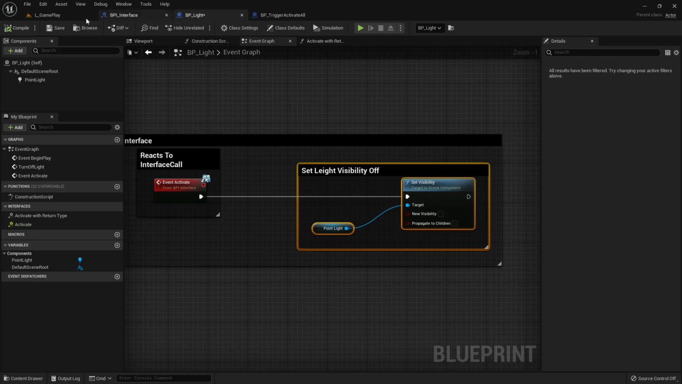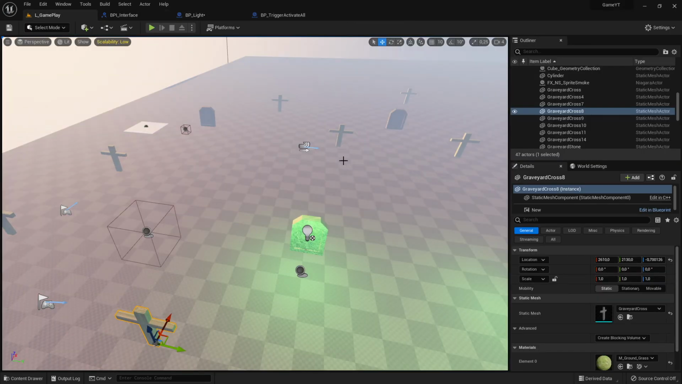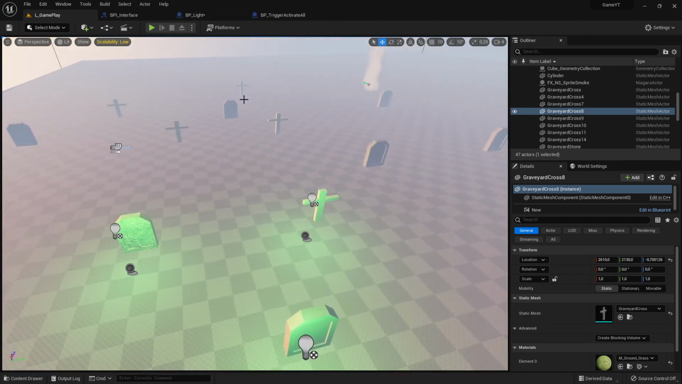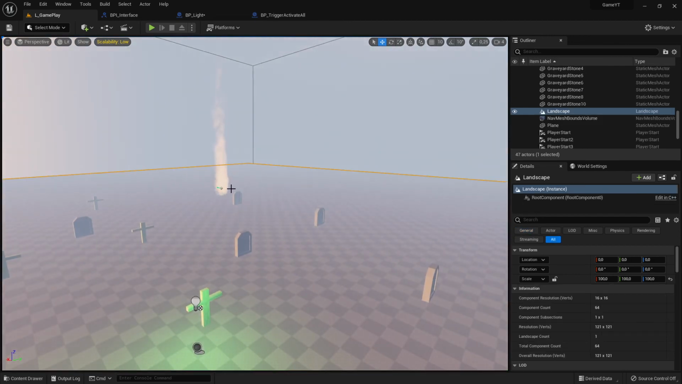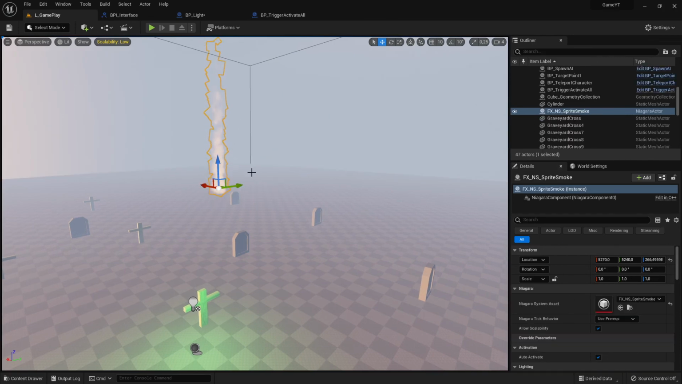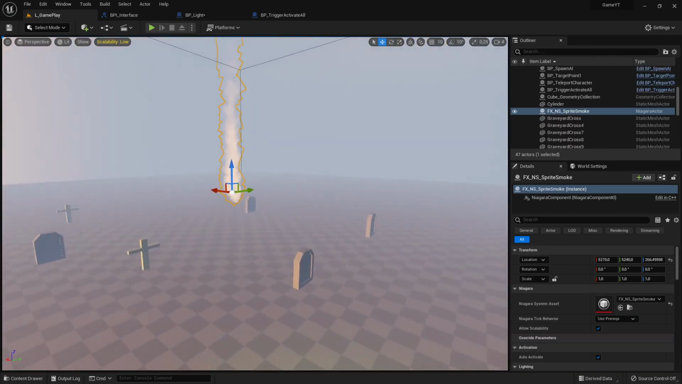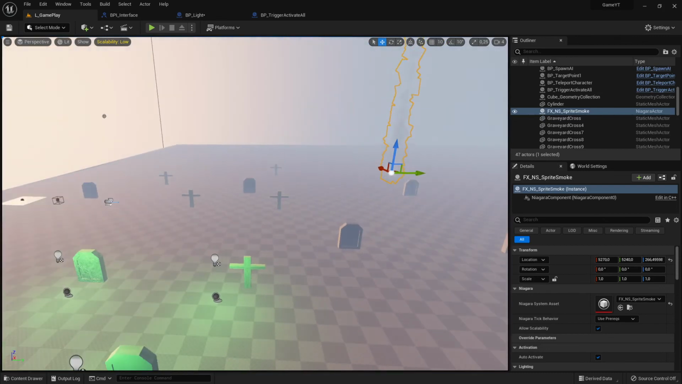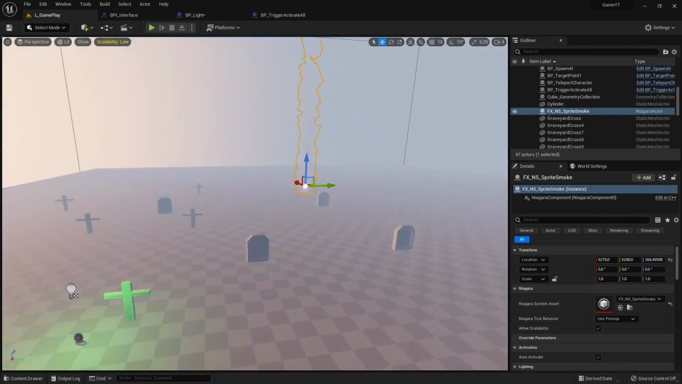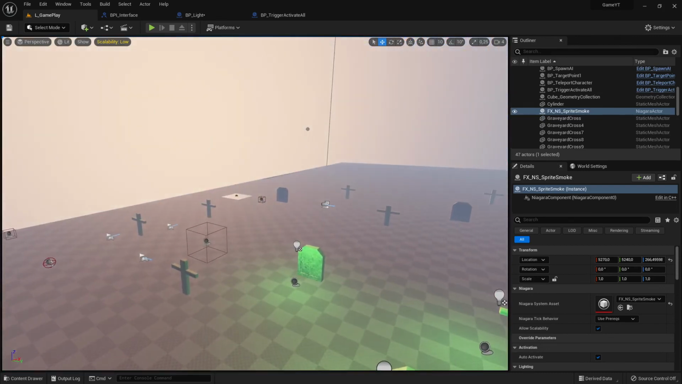In one case you can say, okay, turn off the light. In another case you say, okay, you get destroyed. And in the other case, let's say this effect here, you change the color or something like that, and so on.